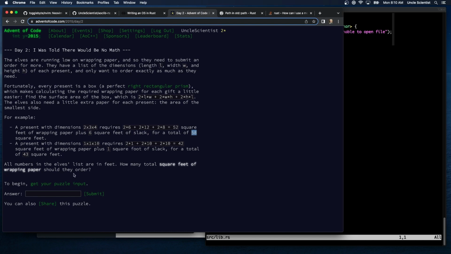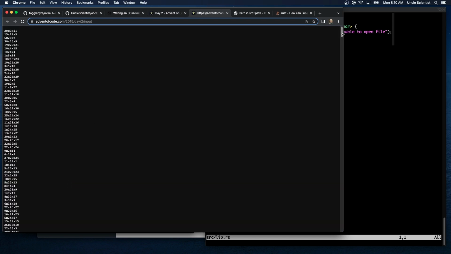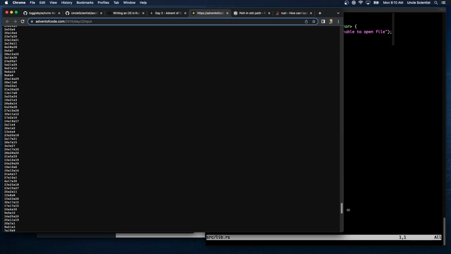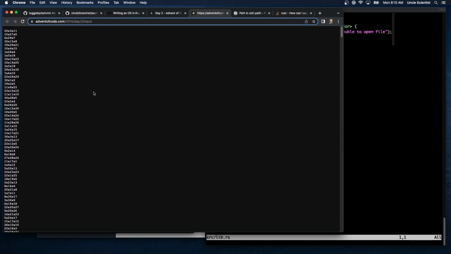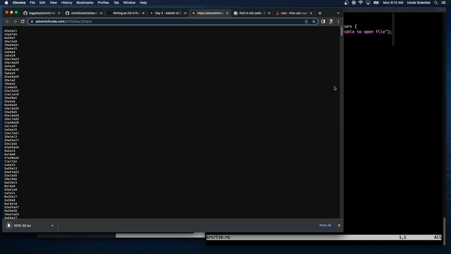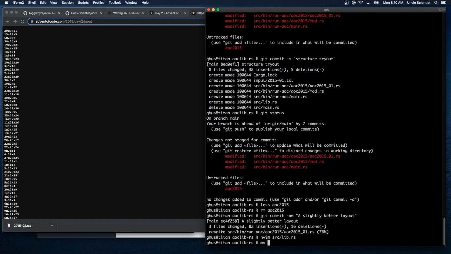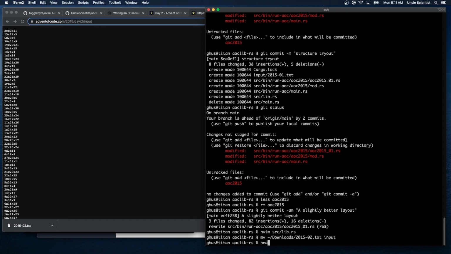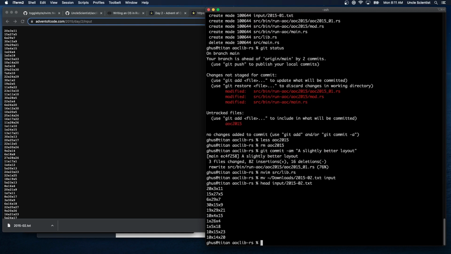Okay. So let's take a look at what the puzzle input looks like, and maybe we can write a general purpose routine. All right, so it's just number x number x number. So let's save this as 2015-02.txt. Move downloads 2015 to input. Good. So yeah, we can create a utility function that extracts a series of numbers with a given separator from a file.